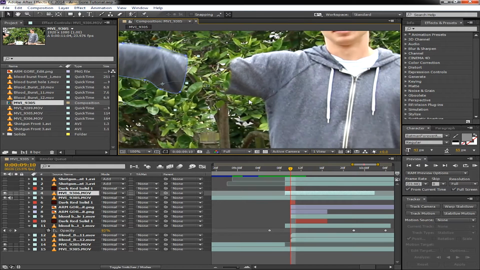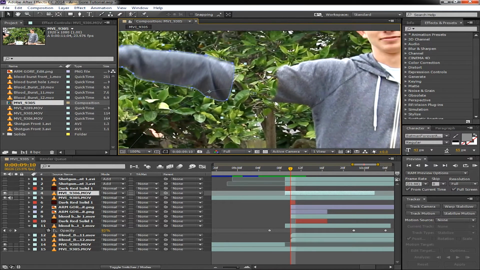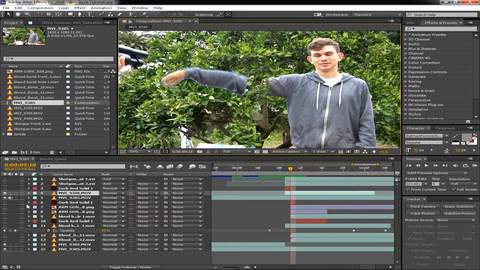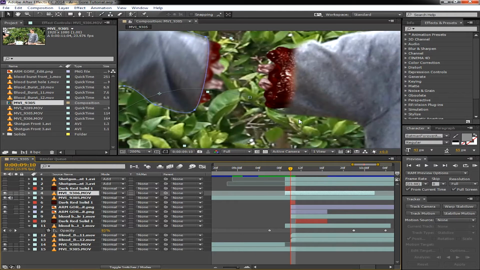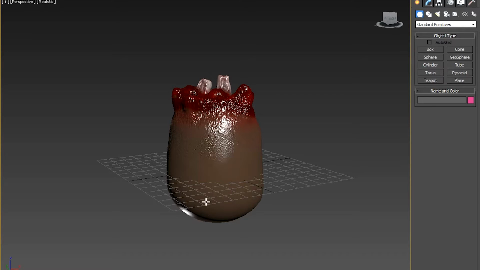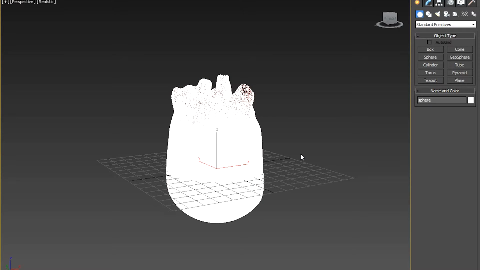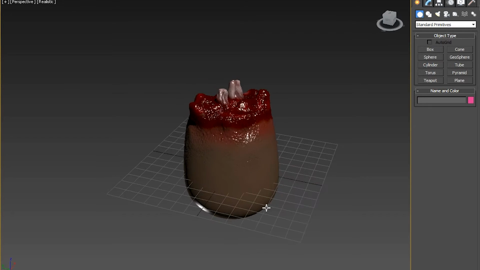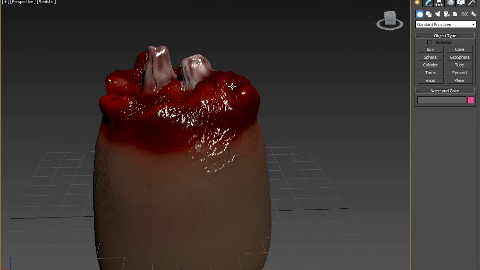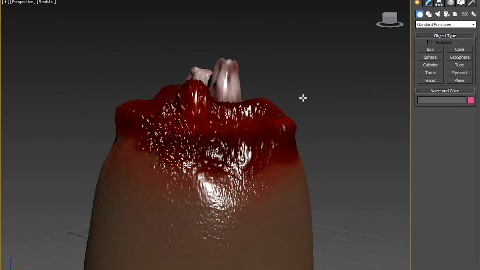And it doesn't look that good. Where's the blood? What's going on? So, that is when I added the bloody arm stumps. So, I went pretty advanced on this. I went into Mudbox and 3ds Max, and I created this bloody arm stump.